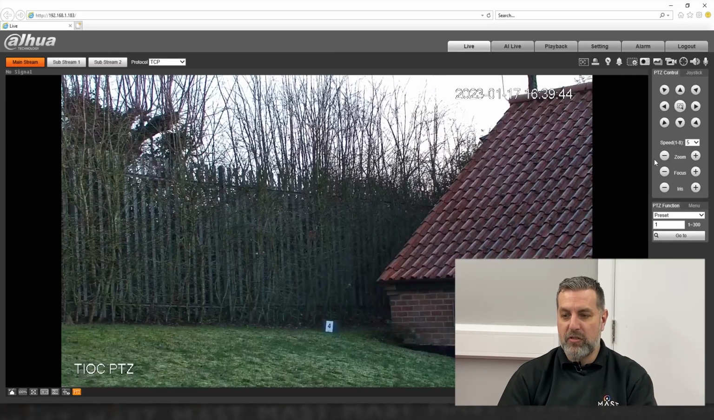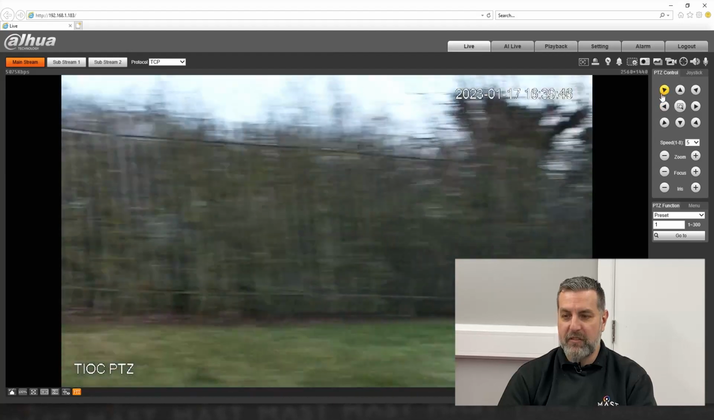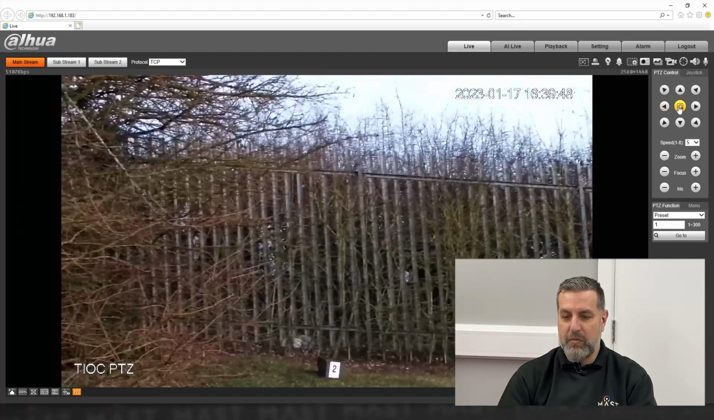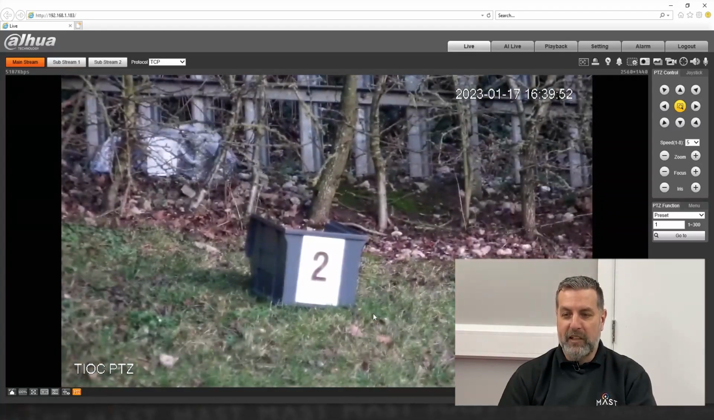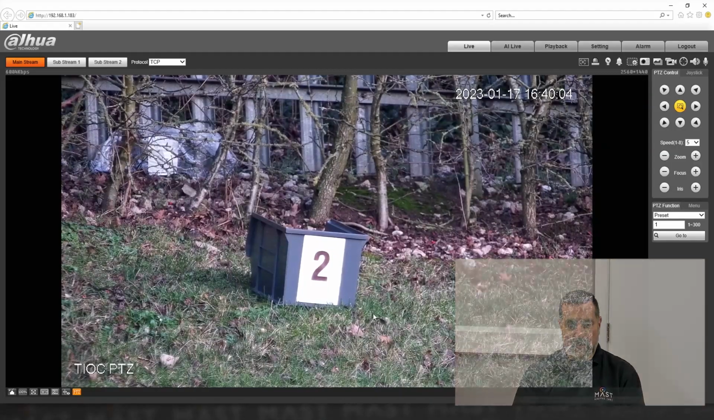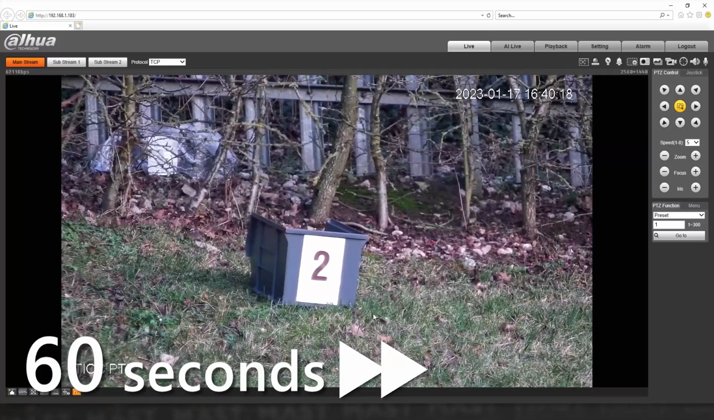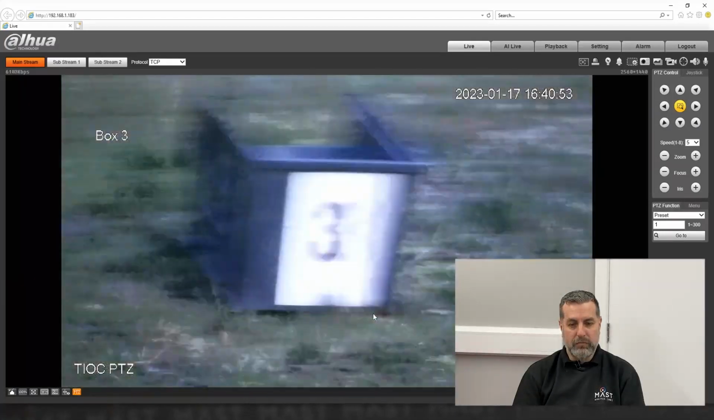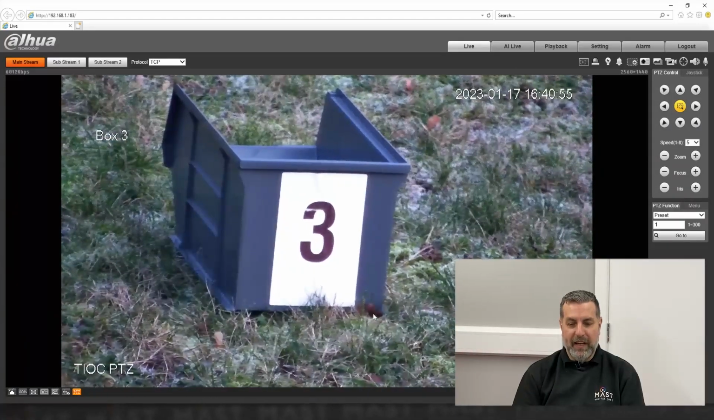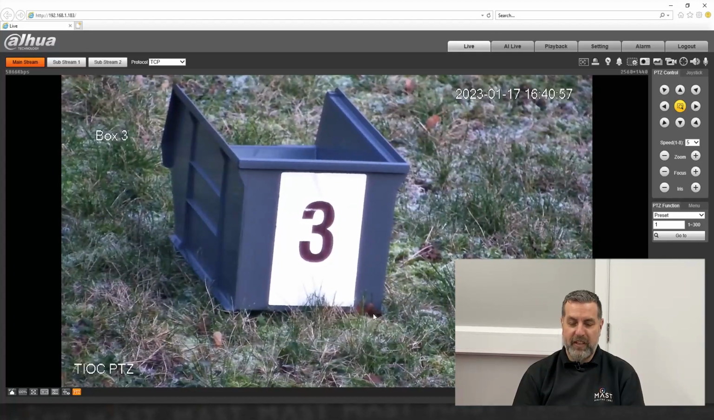So when we've taken control of it, we've moved this PTZ around, we've done what we needed to do, we've zoomed in and done whatever we wanted to. After 1 minute now, that should go back to position number three, which of course is looking at box number three. So we'll leave that for a minute. So there's the minute up, and it has gone back to box number three, just as we should.